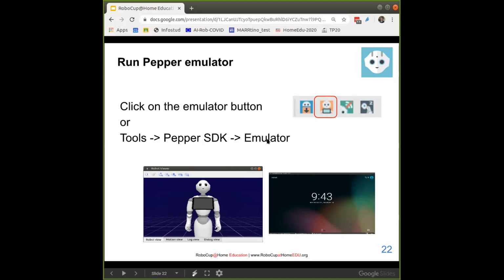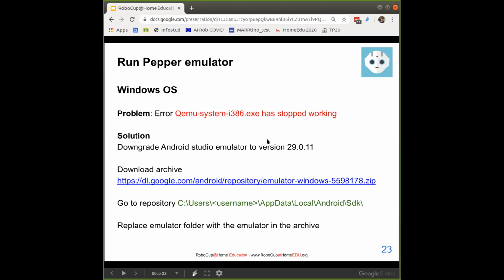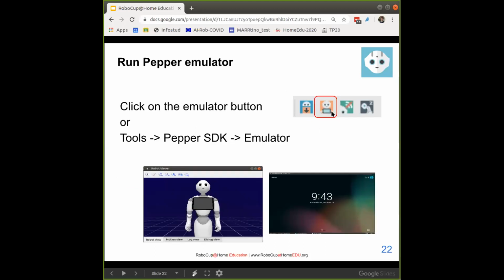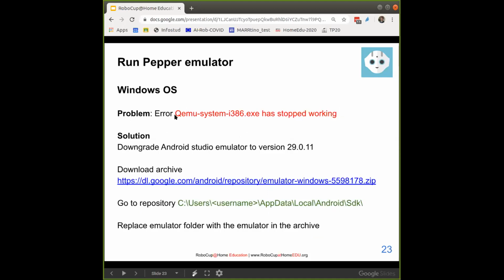Okay, now that we reach this situation, I have to warn you about two possible problems that you may encounter. One is specific to the Windows operating system. It may happen, it's not guaranteed, that when you run the Pepper emulator here, you get an error and a window saying that this QEMU system has stopped working.